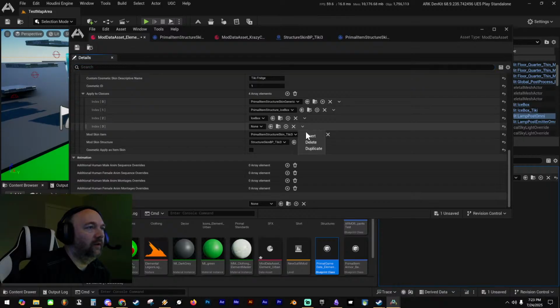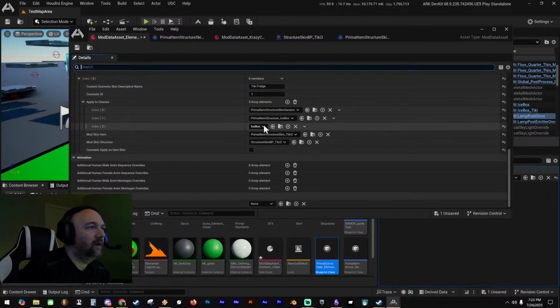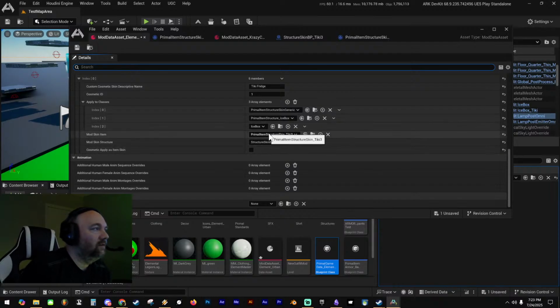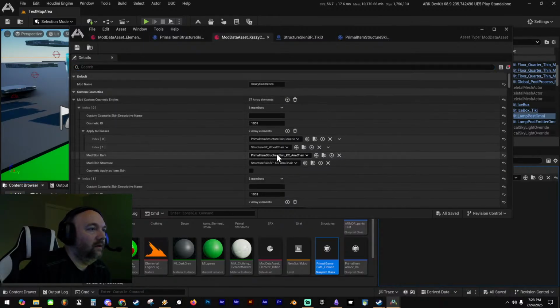Oh, I already had one in there. Okay. I got an ice. This is the blueprint. They didn't even put BP in front of it. So that's why it's so confusing for some of this stuff. Okay, so this is the mod skin item data. This is the mod skin item structure, which I already have updated. And then that's what they did there.